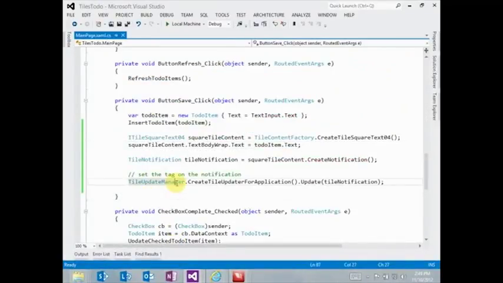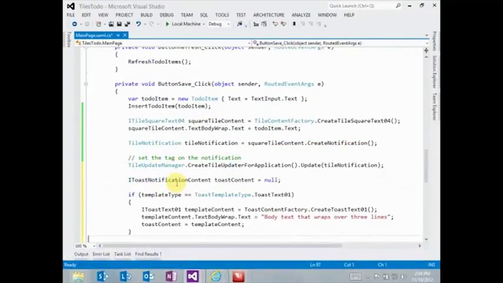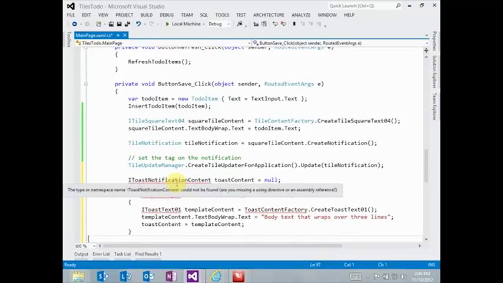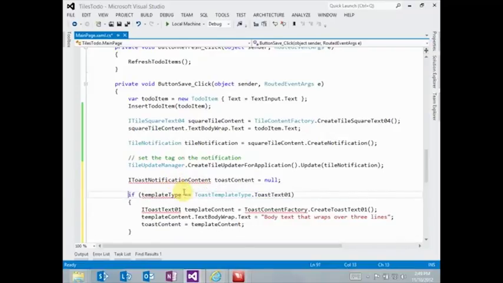And you know what? Let's just add it. So for now, the application will create a live tile, and it will put a toast up, a notification whenever we enter a new item. So let's get rid of this if statement. We don't need that.